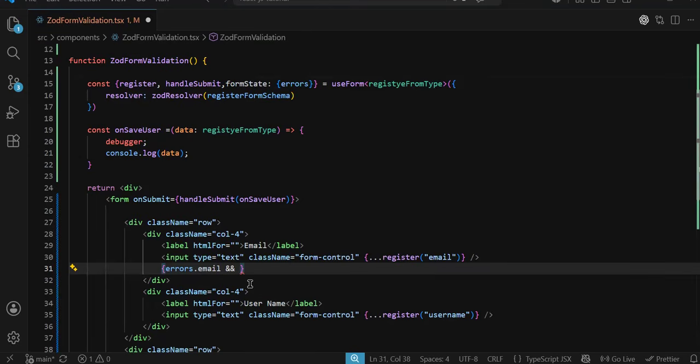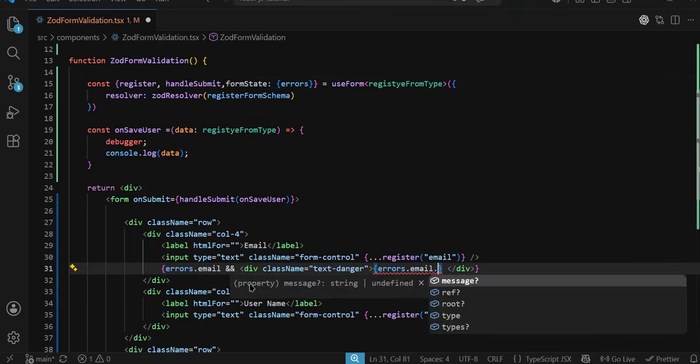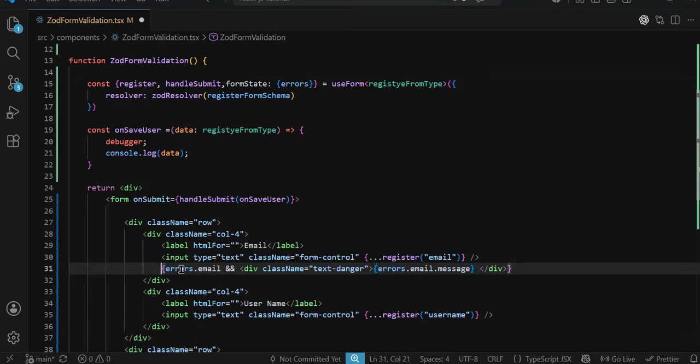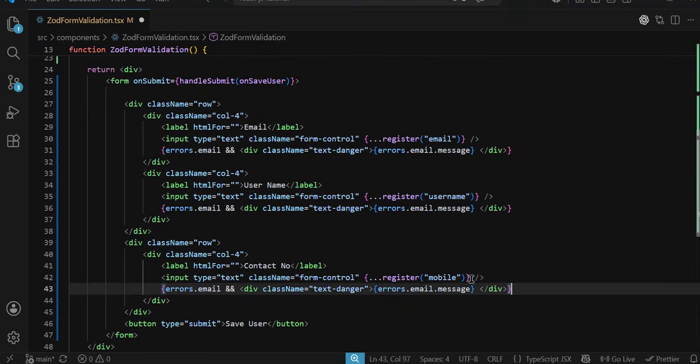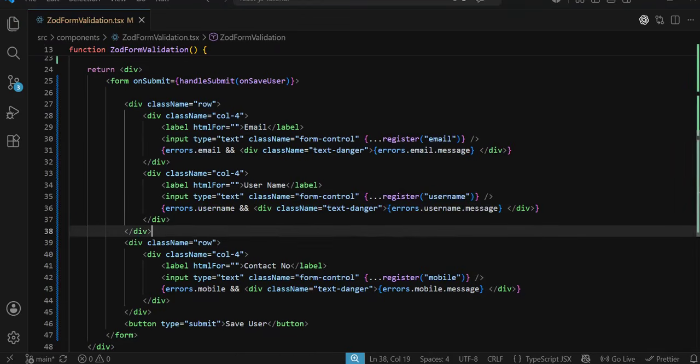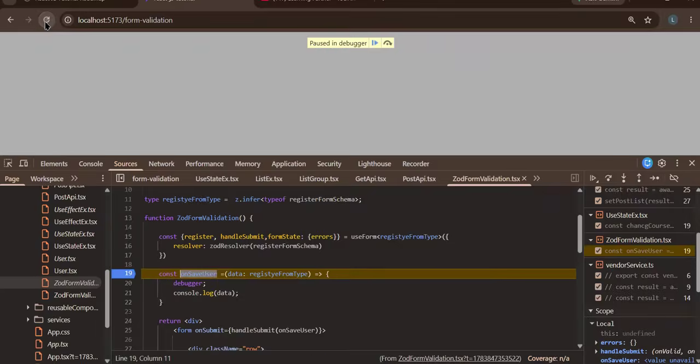Then let's say a div, and you have to add a class name text-danger, so the red color should be there. And here you will show just the message, errors dot email dot message, whatever message you set. So let's copy this same thing, put it over here and over here. Now your field name will keep on changing. Username, username, save. Let's check the validation now.